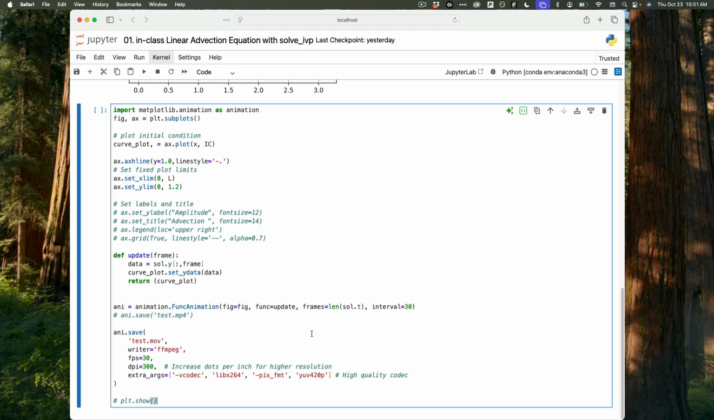So I create initially a figure, and I call it X, or call this plot. And plt.subplots, if you don't give it any numbers here, it's just going to create one figure, one plot. And then I plot my initial condition, because that's my starting point. And I store it in something called curve plot or my plot, whatever you want to call it. Now, what I will do next is I will modify the data in this one.